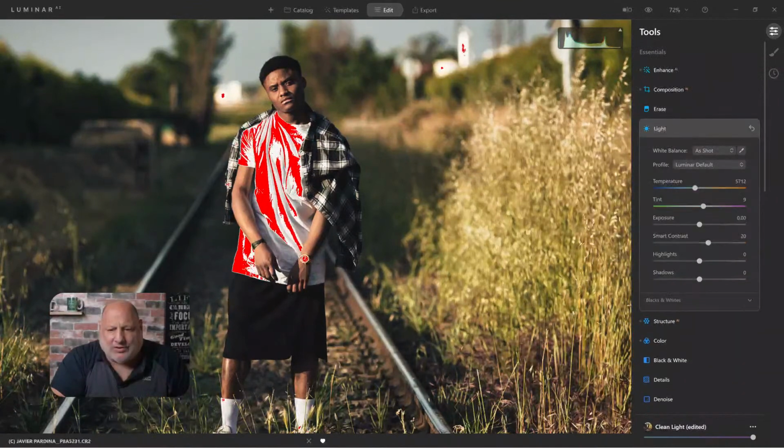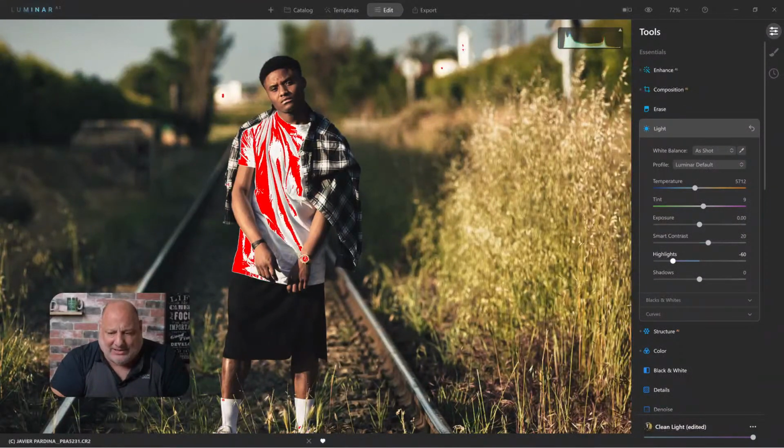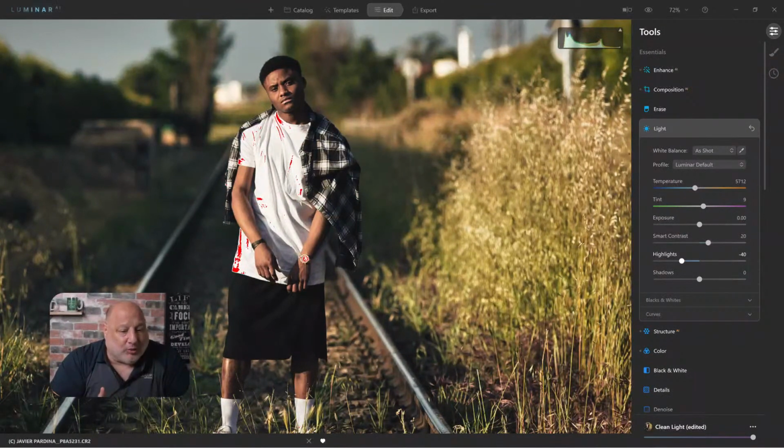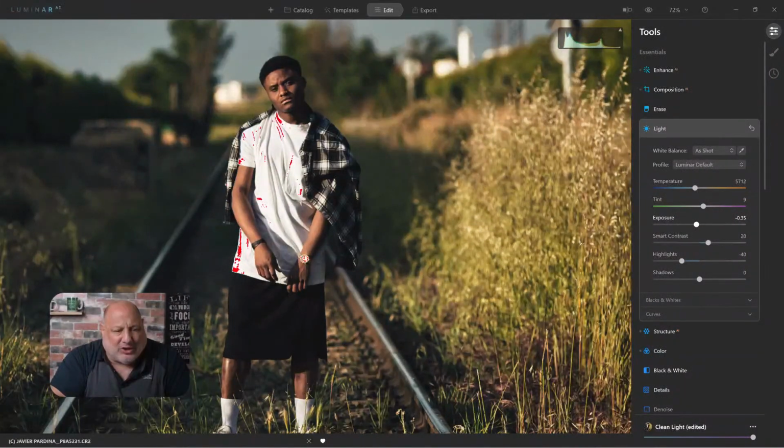So let's come over here to light, and I'm going to dial down some of the highlights. So, real neat little trick. Now look, it took away almost all of it. Let me pull back just a little bit. So it did a great job. Look at that. From here, if the rest of it is bothering me, which it really isn't, but I'm going to show you a neat little trick. I'm going to take the exposure and move it down just a little bit. Notice how these areas here changed.